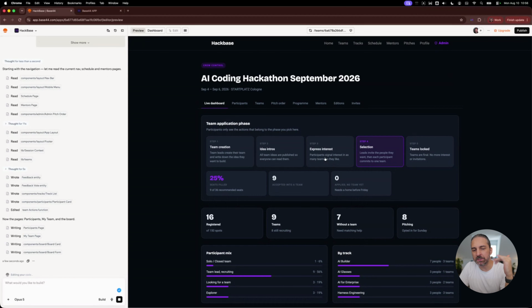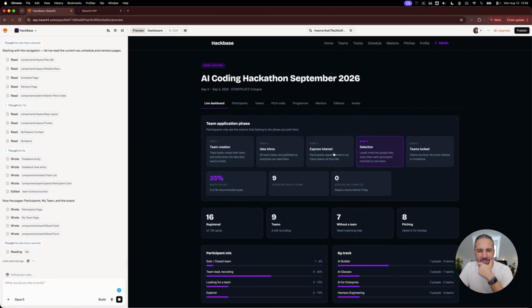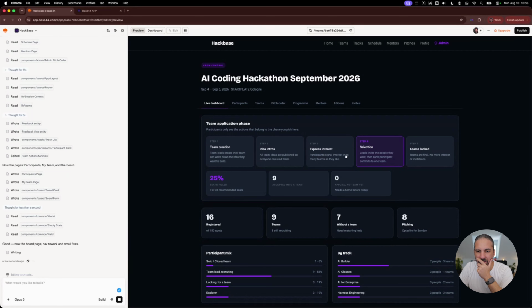And on the participant screen, they can express their interest in the idea. And then we don't have 2 different steps. And then in the selection process, they can actually talk. And this step 5 is just the completed state. Teams are final, no more interest or invitations.